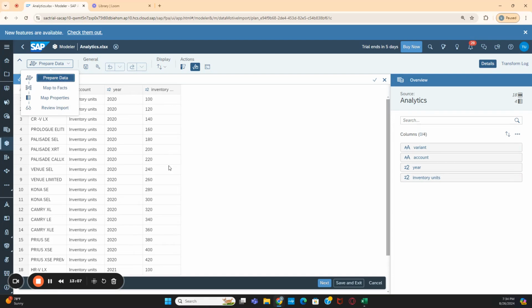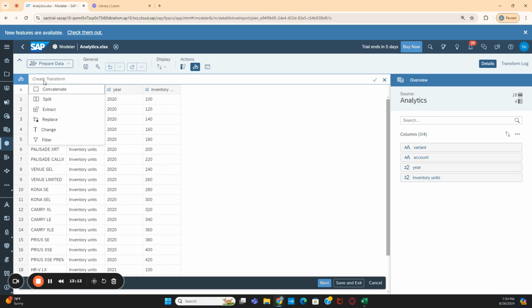Prepare data. This is the preparation of the data. And what is the preparation of data here? Here you see a transformation. The same transformation you can see in the dimension load also.